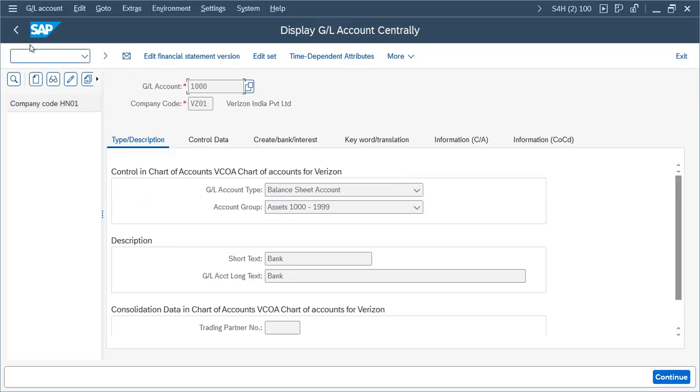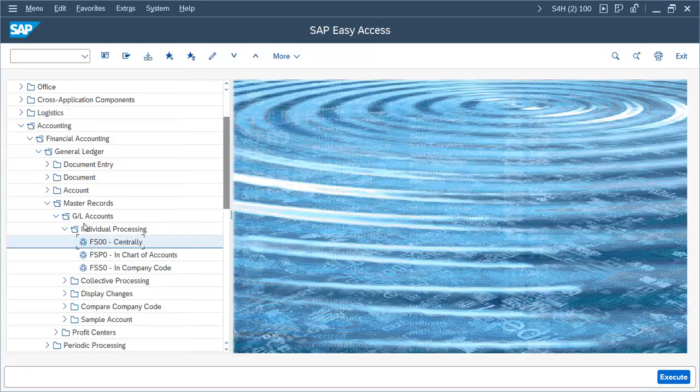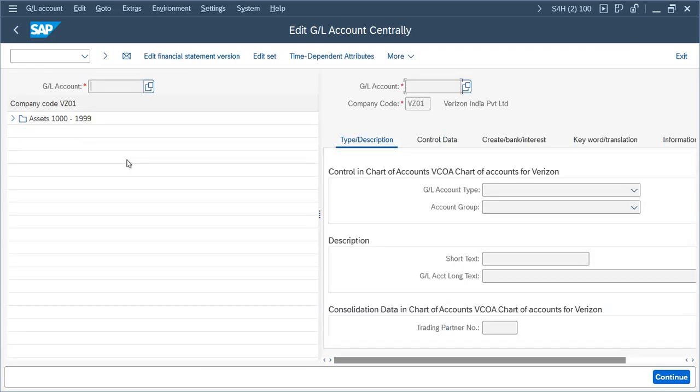Okay, I assume no. So we'll create one more GL account. I'll come out from this transaction. Still, I don't see our company code. Again, I'll go here and click on here. See, BZ01. One GL account has been created under this group.